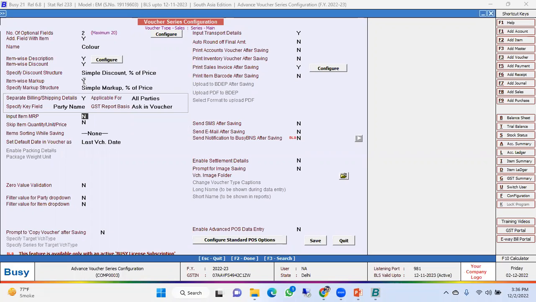The next option is input item MRP. So if you want to input the item MRP in the transaction, you can enable this option, specify y. After this, skip item quantity, price, unit price. Suppose you are running a shop and your business is based on service, your item is related to service, then you need not maintain quantity and unit and price. Okay, so you can skip these three columns and specify y if you require this option.